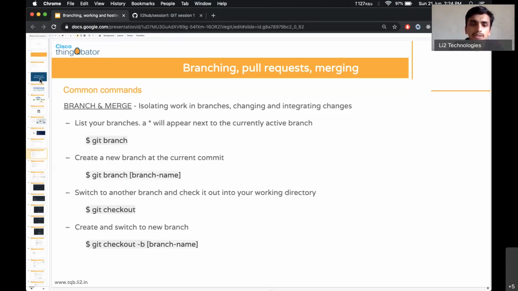As the name says, git branch lists all the branches that are present for the current directory, and it identifies which branch you are on. So that's about git branch. The git branch command will just list how many branches are present in your current working repository. Then, to create a new branch, it's git branch and the branch name.